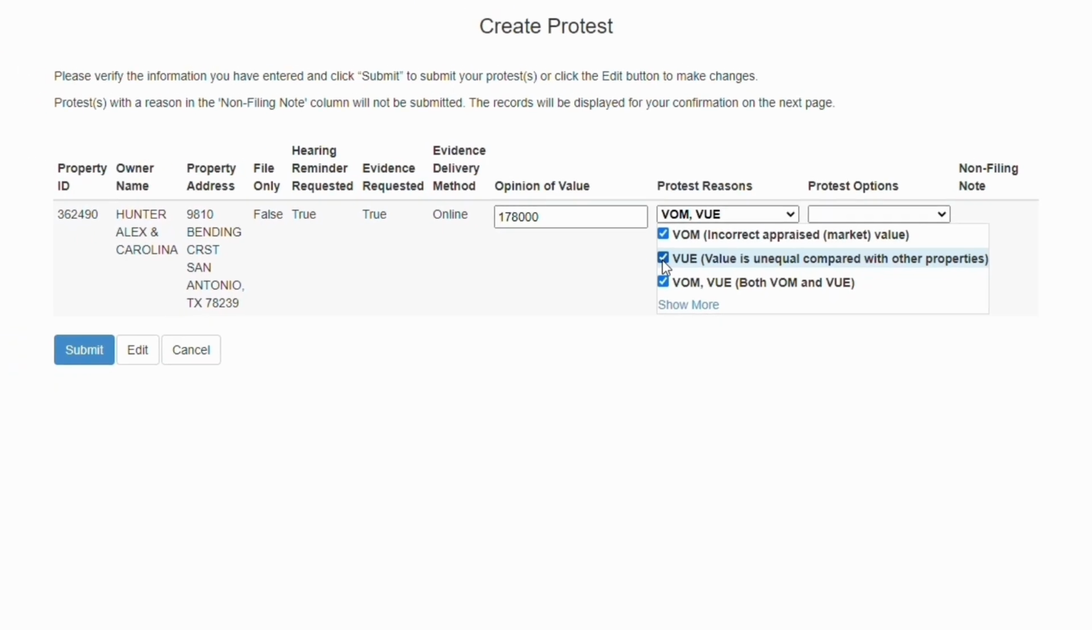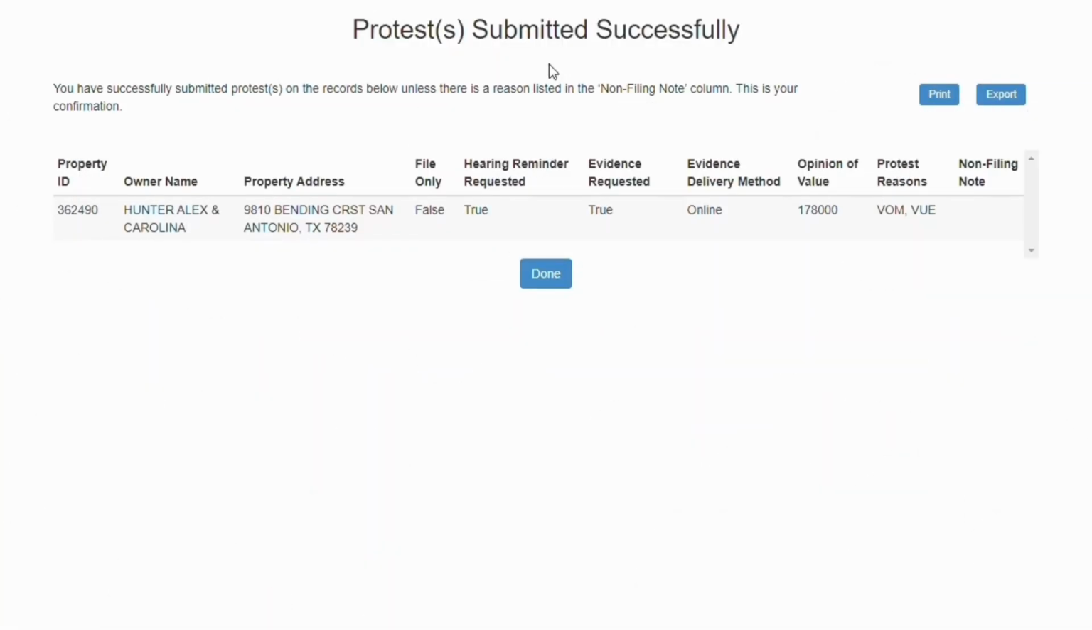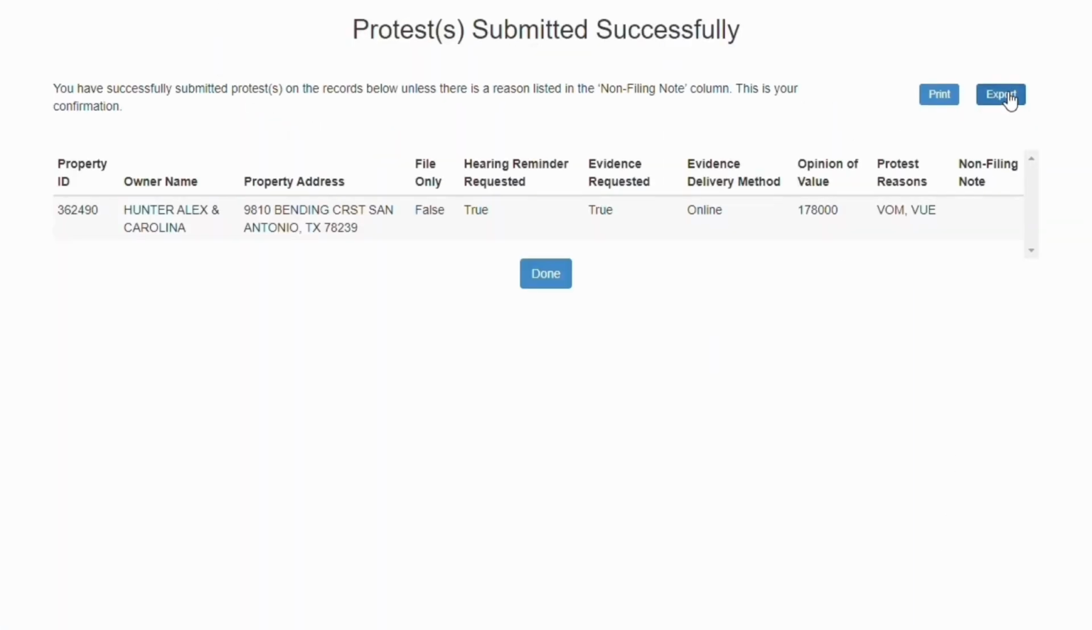Now, once you've got everything checked and you've gone through everything, you're going to go ahead and hit the submit button. And now you've successfully submitted the protest for your property taxes. I highly recommend printing this. I typically print it to PDF. Some people like to export it. You can just export it to here, and now you have it. And then you just click Done.